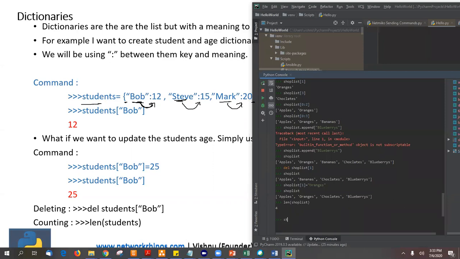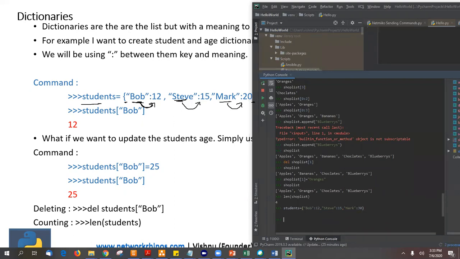Let's make it simple. I'm going to say students is equal to, in curly braces, Bob's age is 12. Good. I'm going to say Steve's age is, make sure you put double quotes and a colon, not the equal to symbol here. Initially, when I was new to Python, I used to make this mistake normally, but now I don't. So we can say 30, anything, hit enter.